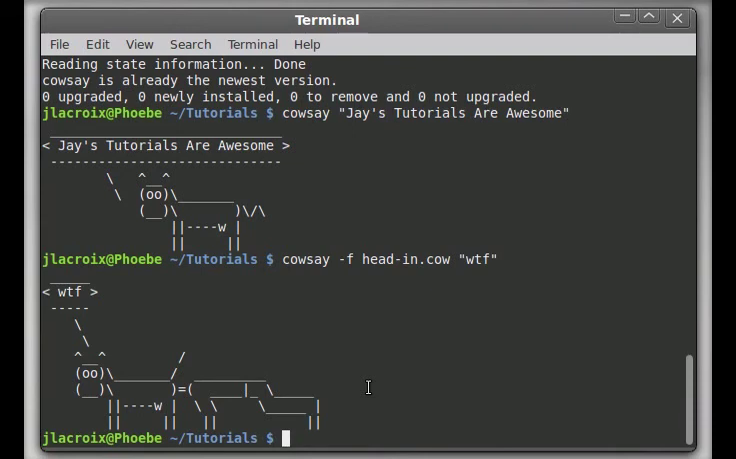In the next tutorial, we're going to go over something a little bit more useful. We're going to go over both the head command and the tail command, which is something you definitely want to know. So stay tuned for that video.